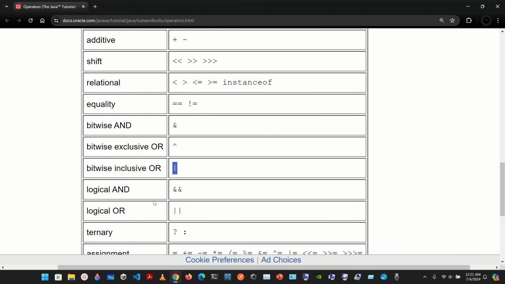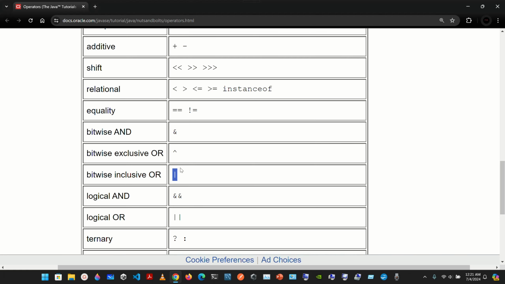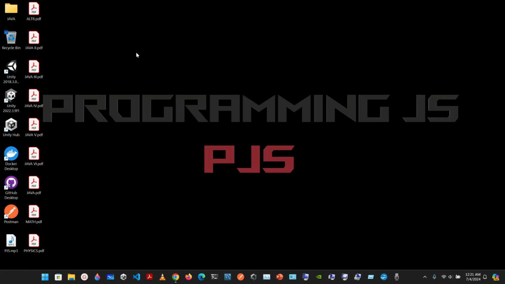Okay, so the ampersand, the vertical bar, and the caret operators are also bitwise operators when they're applied to integral operands. So I'm talking about the single one. So this is the bitwise inclusive OR, this is the bitwise AND, and this is the bitwise exclusive OR. So we're gonna see an example right now.